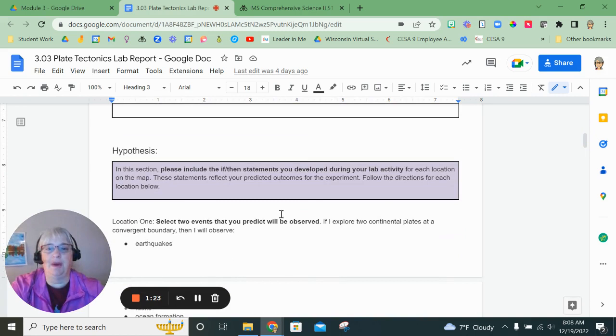For location 2, you're going to select 3 events that you predict you'll observe when 2 continental plates interact at a divergent boundary. For location 3, you're going to select 3 events that you predict you will observe when 2 continental plates interact at a transform boundary. Now remember, continental plates are plates on the crust of the earth that are made up of land.